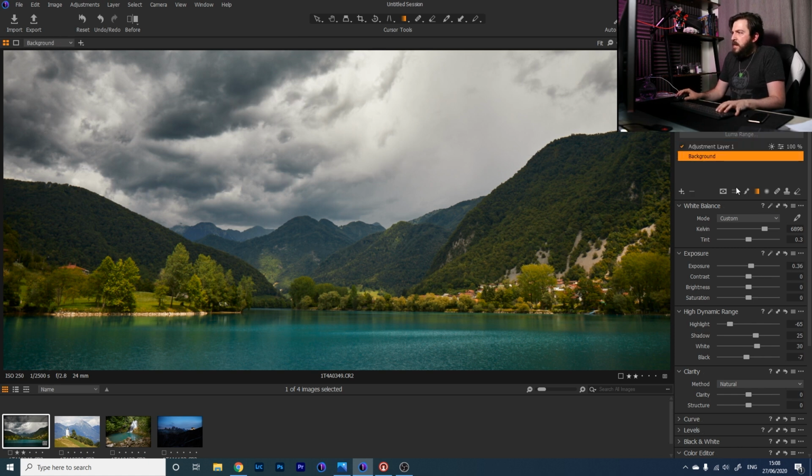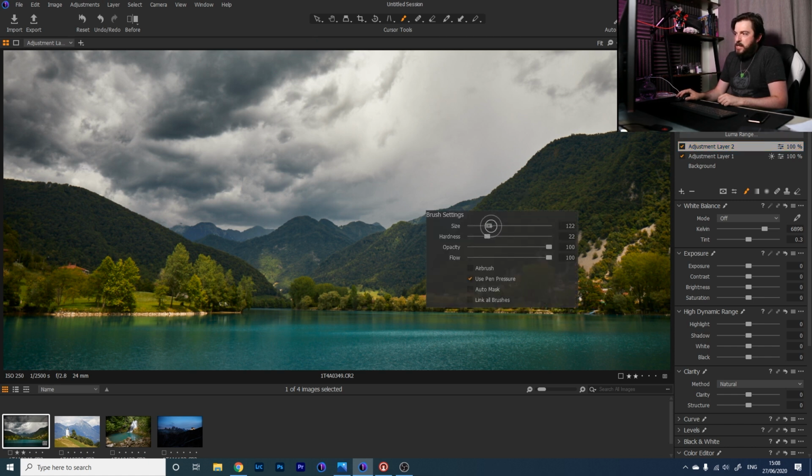The next thing I want to do is basically do a little bit of dodging and burning and just selectively brighten up certain parts of this scene. So I'm going to create another new layer, and this time I'm going to use the Draw Mask brush. And I'm going to right click to change the size. I want a slightly bigger size. I don't want it to be feathered as much, but I'm going to be painting in some additional exposure.